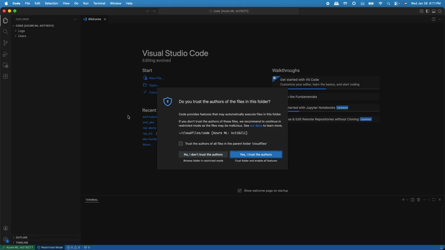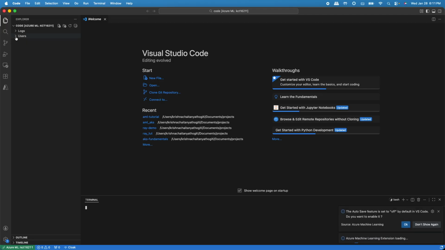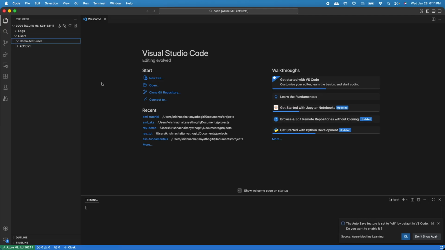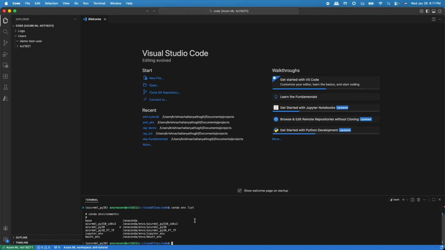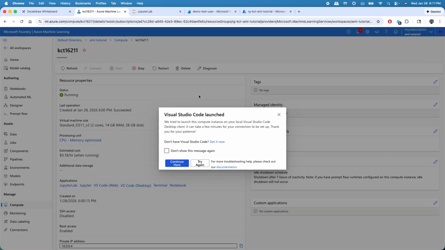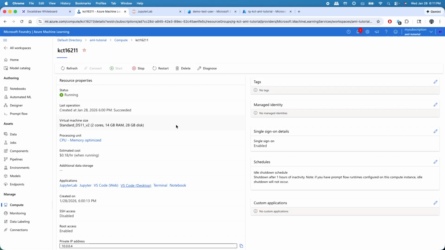Okay. So now in this VS Code remote session, I'm just going to click inside the folders. So as you could see, you have access to use the Azure ML compute instance as your compute from your local VS Code. You also have access to the terminal, so you have access to use the terminal, create your compute instance. You can use your Jupyter notebooks and whatnot from VS Code. So this is what you can use for your development workflow.